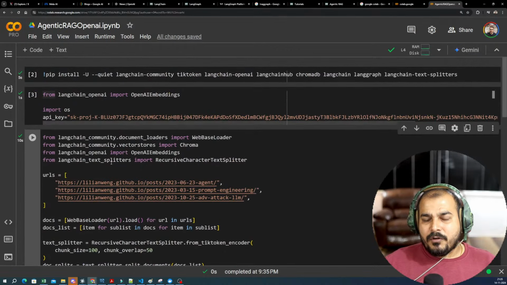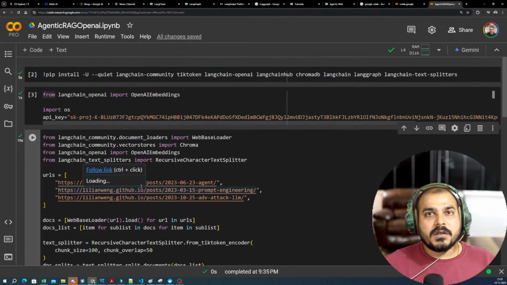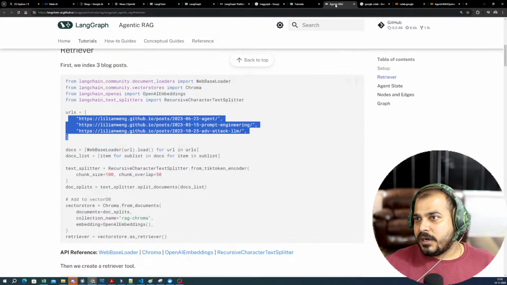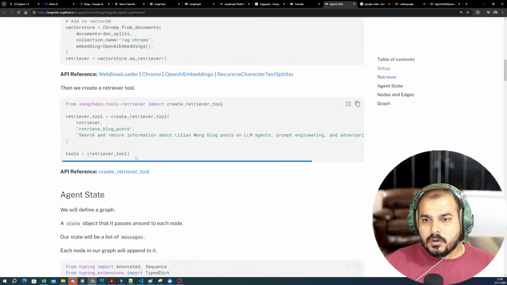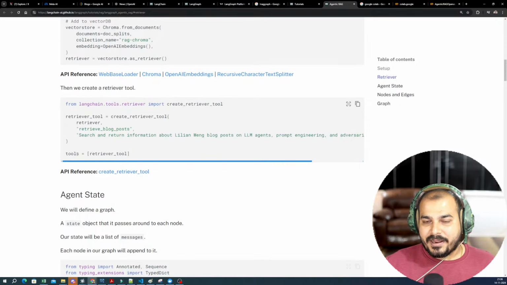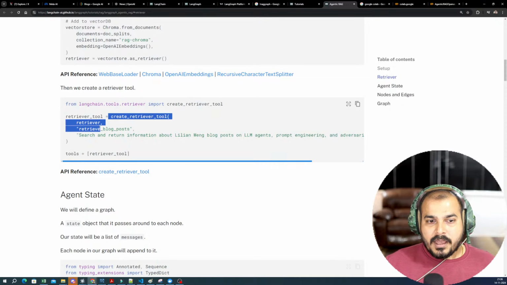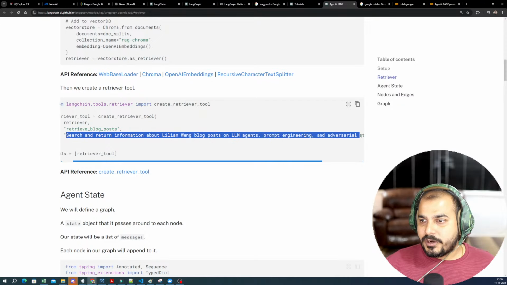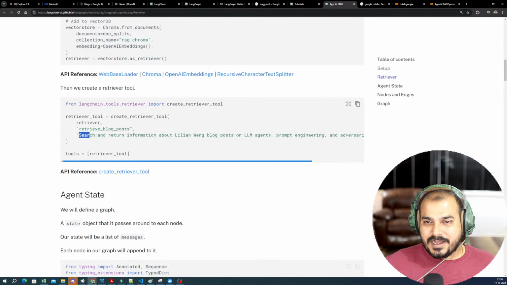Now, the main aim over here will be to convert this into a LangGraph, LangGraph agentic RAG in short. So let's go ahead and see the documentation more. Okay, here they have also created a retrieval tool because these tools will be specifically used in LangGraph. So here you can see create_retriever_tool. And then here you have retrieve blog posts: search and return information about Lilian Weng's blog posts on LLM agents. So this is a kind of prompt that we are specifically given.